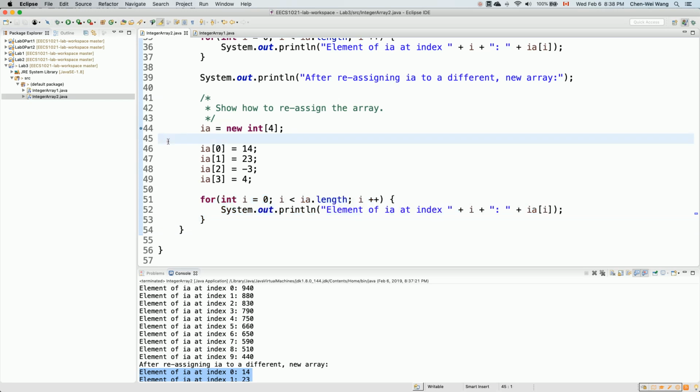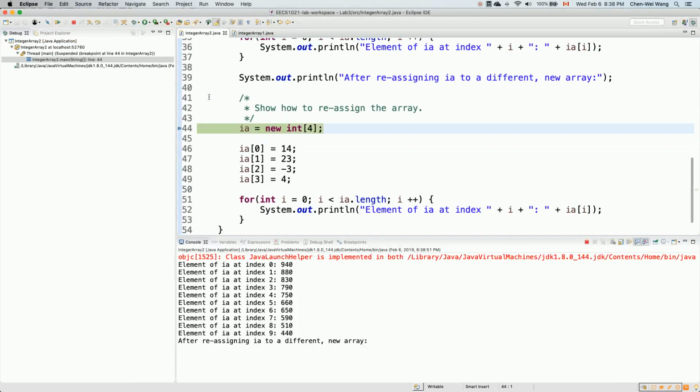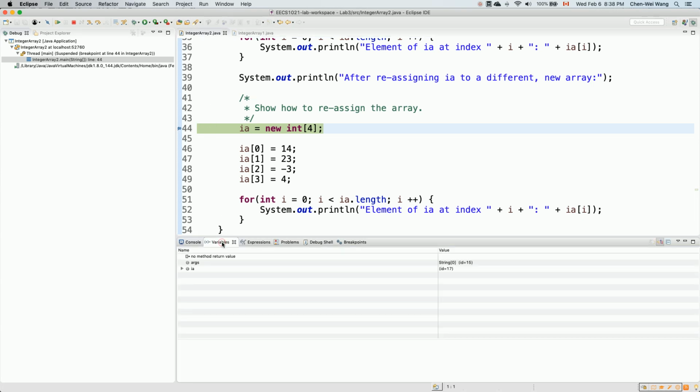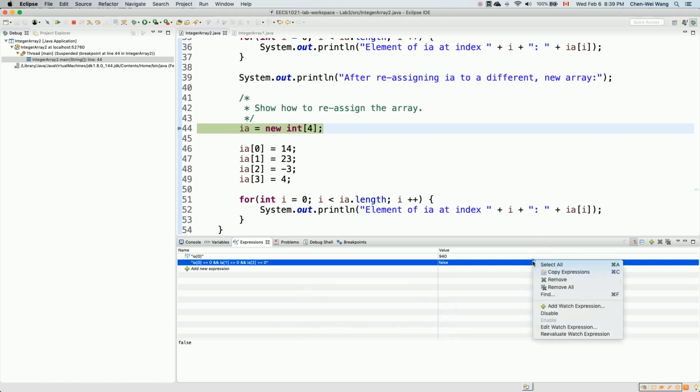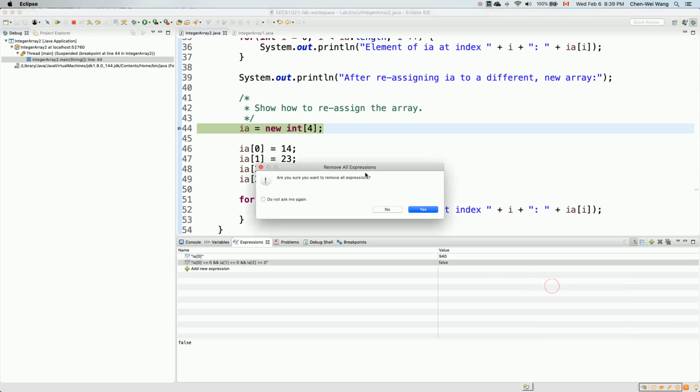Okay, let's try. I will run the debugger over here, making sure it's going to debug integer array 2. And then it's going to pause at line number 44. Now, as I mentioned, let's verify the variables. By the way, you can also check one thing: if you go to expressions over here, let me delete the previous ones. I just don't want any distraction. Right click on the expression and say remove all.